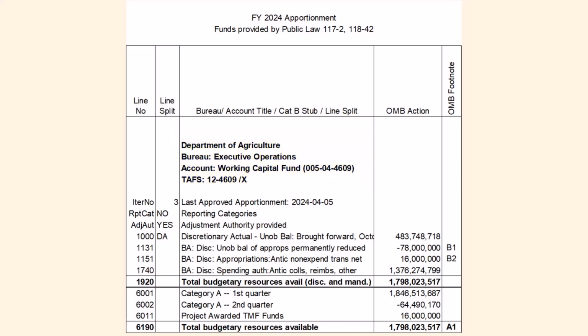Moving down the form, we see that this is iteration number 3, meaning this account has been reapportioned twice already that fiscal year. The apportionment date shows when OMB approved this version. The reporting categories field shows no, and the adjustment authority shows yes, meaning the agency can make certain pre-approved adjustments without requesting a new apportionment schedule from OMB. We'll see exactly what adjustments are allowed when we review the footnotes.